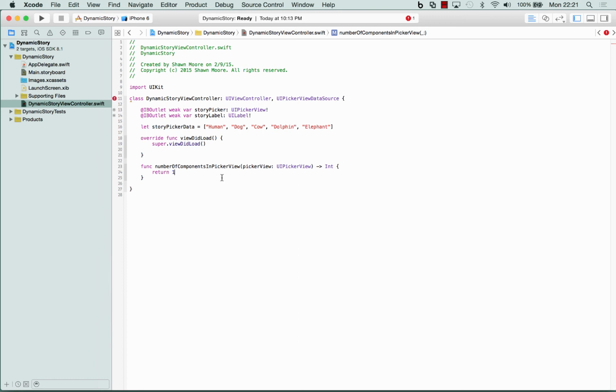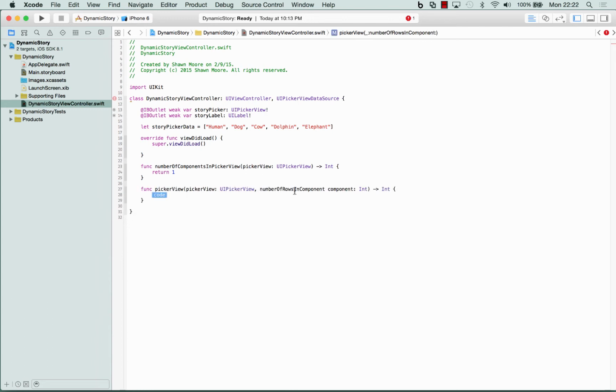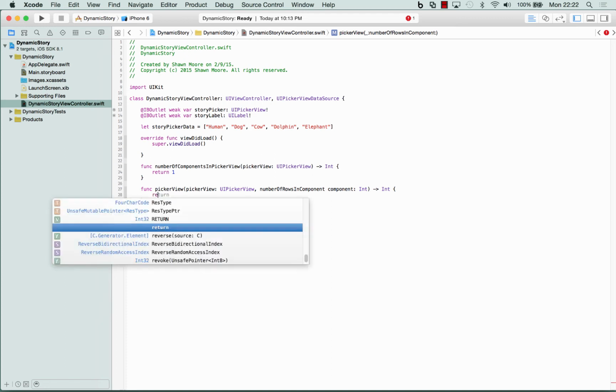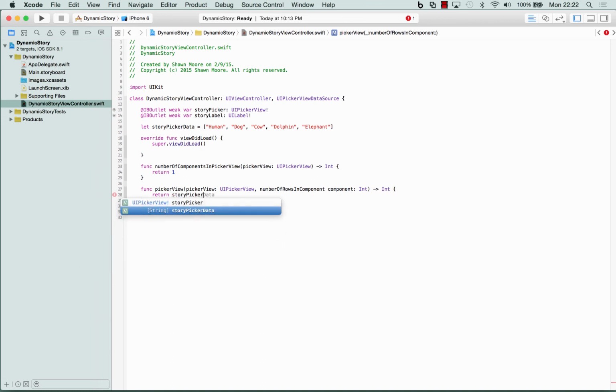To fully conform to the rules of this protocol, however, begin to type pickerView and select the function declaration for numberOfRowsInComponent. This function returns the amount of rows in each component. For the case of this project, this function should return the amount of strings within storyPickerData. To do this, type out return, the variable storyPickerData, and put a .count. This storyPickerData.count returns the amount of items within the array.